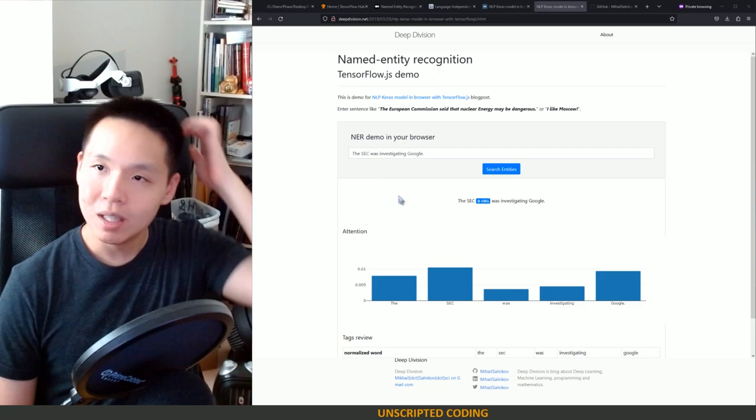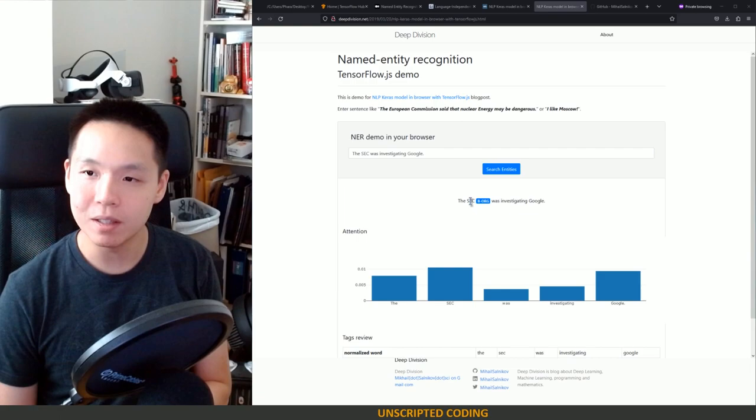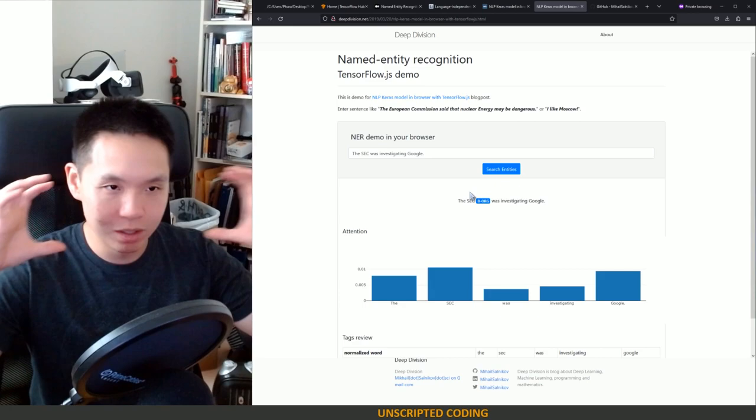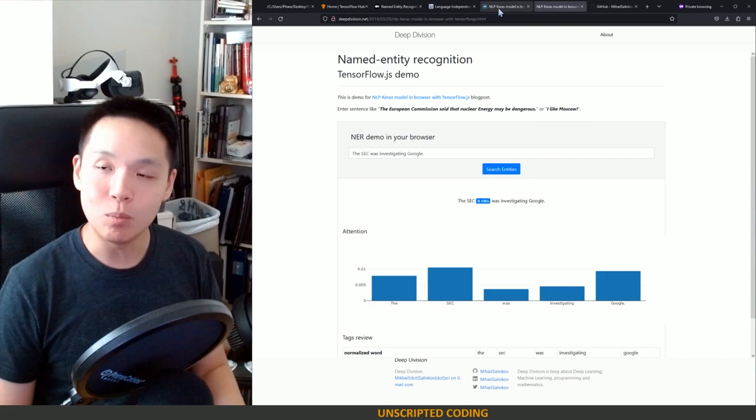It would be a simple matter of taking this model and instead of putting this little tag at the end of it, just replacing it with bracket bracket organization or bracket bracket person name, or some other identifier like we did with the PII scrubber.